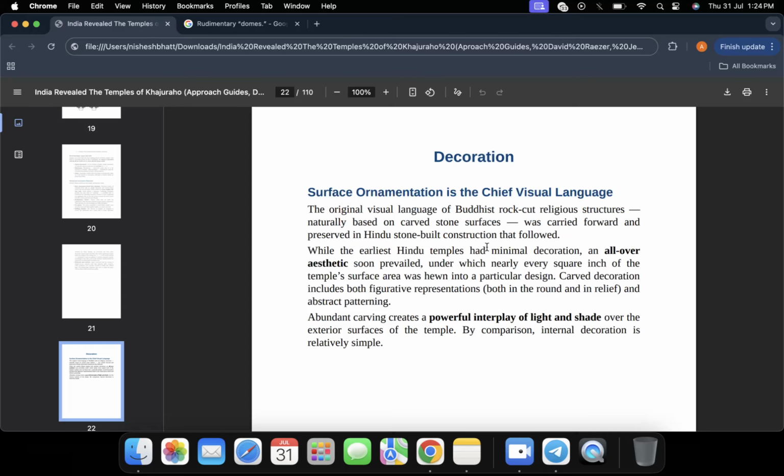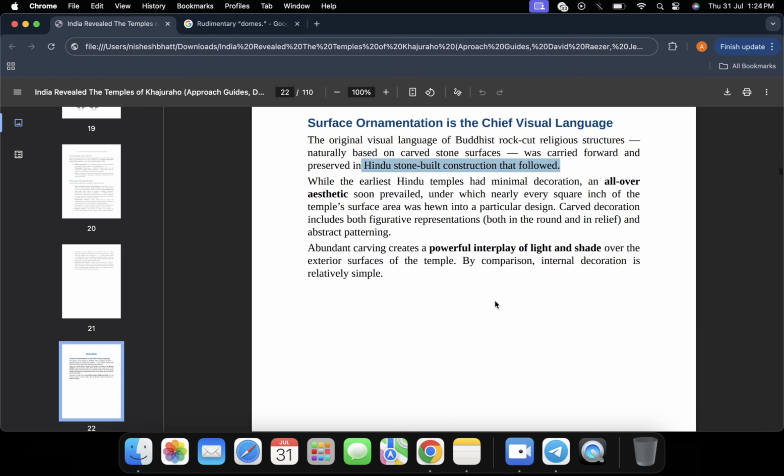Coming back, we were going to start with decorations. Surface ornamentation is the chief visual language. The original visual language of the Buddhist rock-cut architectural religious structures, naturally based on cave stone surfaces, was carried forward, preserved in the Hindu stone-built construction that followed.